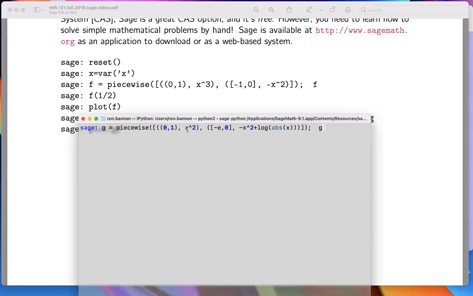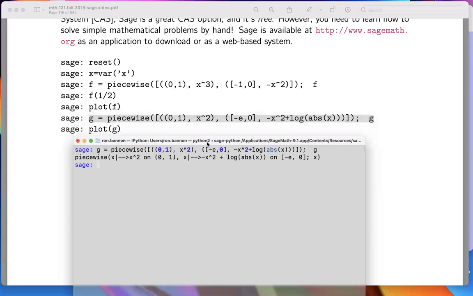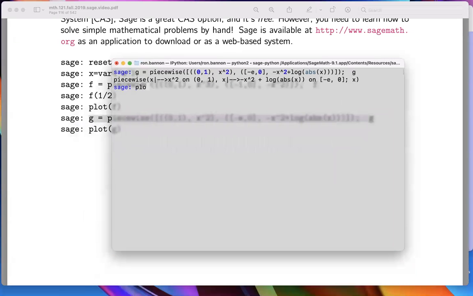Between 0 and 1, it'll be x squared. And between -e and 0, well, that's crazy sounding, it'll be this thing over here, which is a crazy looking function. It's minus x squared plus the log of the absolute value of x. Not a lot of problems there. And it displayed G for me. 2 commands on 1 line. What do I want to do? Plot G. And we'll talk about it as we do that.